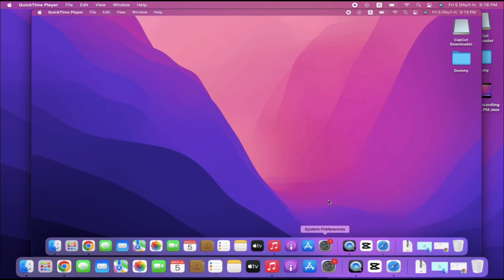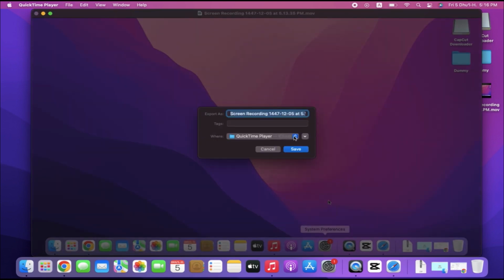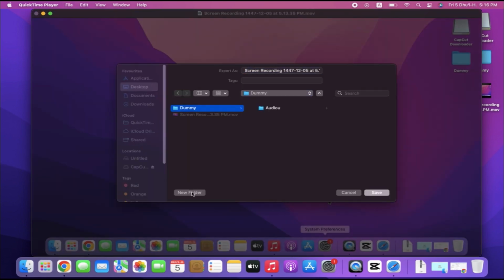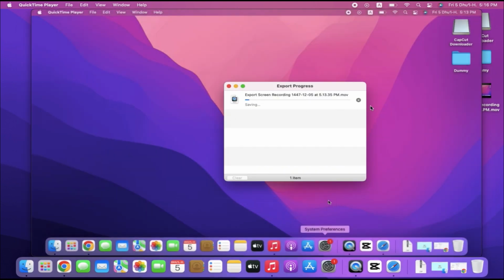Your video preview will pop up. Click File in the top menu bar, then choose Export As. Select your desired quality like 1080p, choose a location like your desktop, and click Save. That is it. You just recorded your Mac screen.